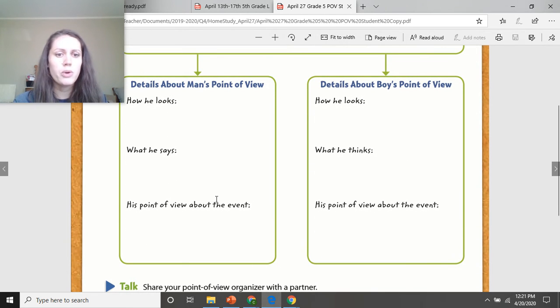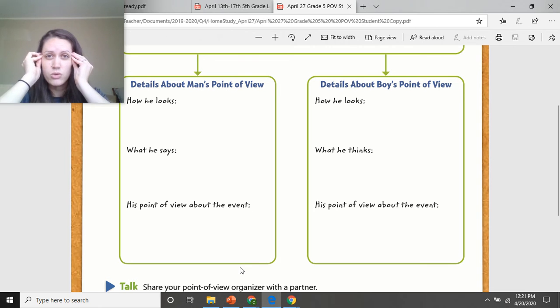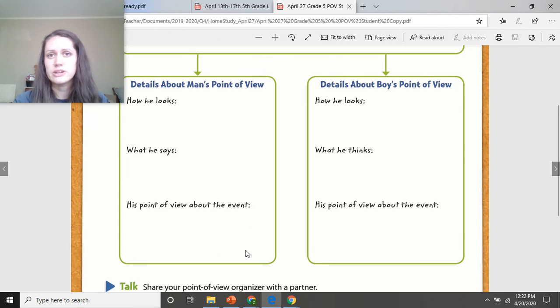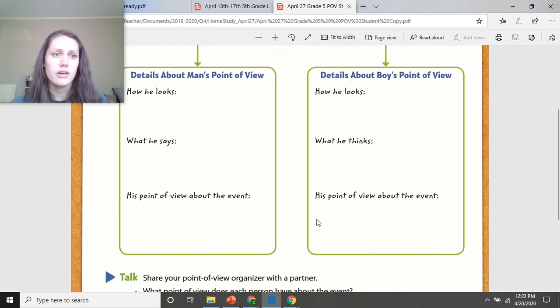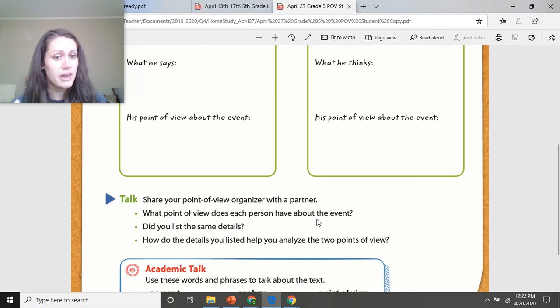And then his point of view about the event. So I'm kind of summarizing what I've learned about how the author thinks or feels. That's someone's point of view, what they think or feel about something. So for the man, I would say the man's point of view is that he's glad to be cutting the tree down. And that's his opinion on the situation. If I looked about the boy's point of view, I might say the boy feels sad about the tree being cut down because he liked to climb it. Okay, so that's just a very simple compare and contrast of 2 different points of view on the same account.